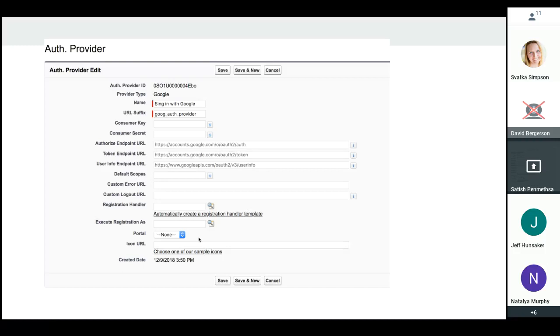Okay. But one important thing too, right? Is that what that is?